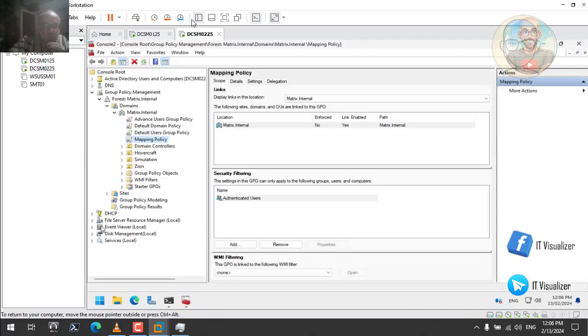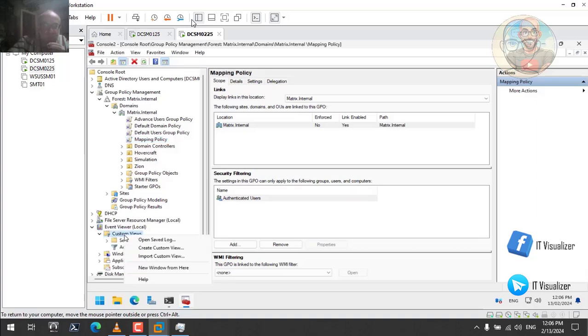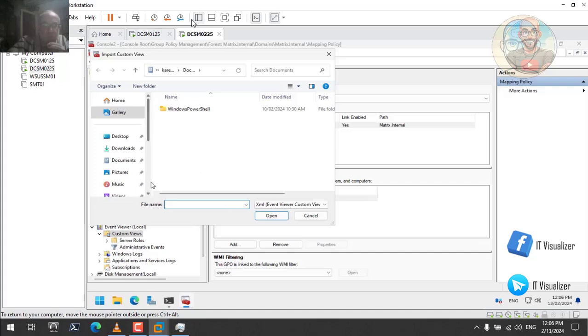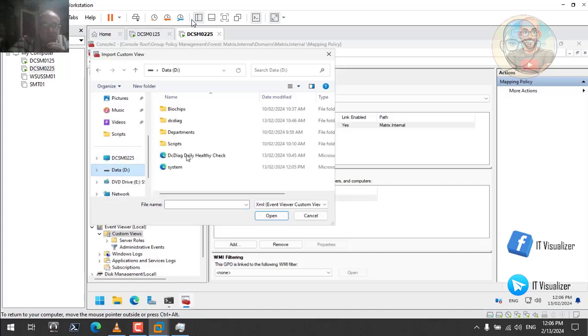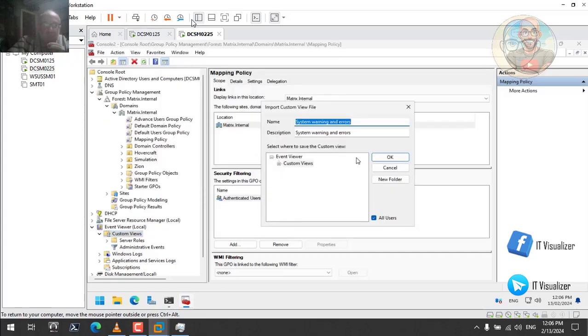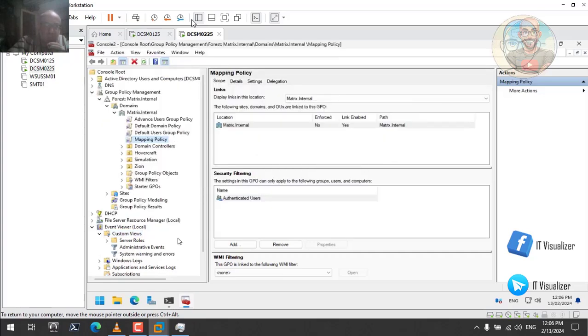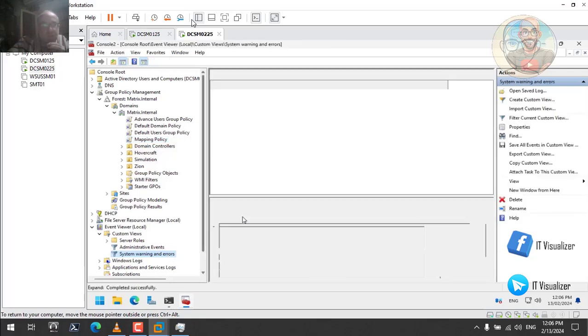So now we can go and export it, or sorry, import it. Right click and import custom view, and then we can go and import this very easily. Now we have it created in a second, so we don't need to go and do a couple of clicks. It's already there, so we can make this on all of our servers if you need.